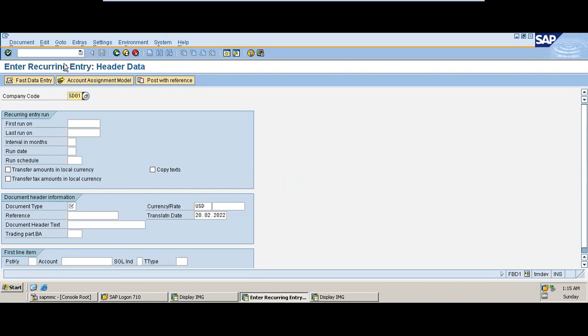So when you enter the transaction code FPD1, which is the first step, you confirm your company code. You enter the first run. So let's say the first run will happen on the 1st of January 2021, or let's say happening today, on the 20th of February 2022, and this will end on the 19th of December 2023. Right, so this is a recurring entry program.